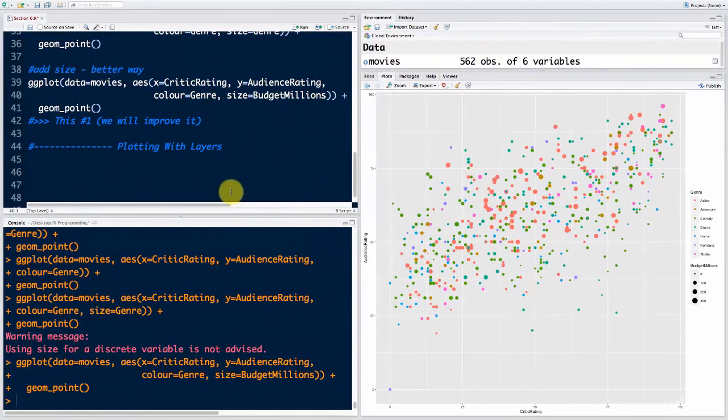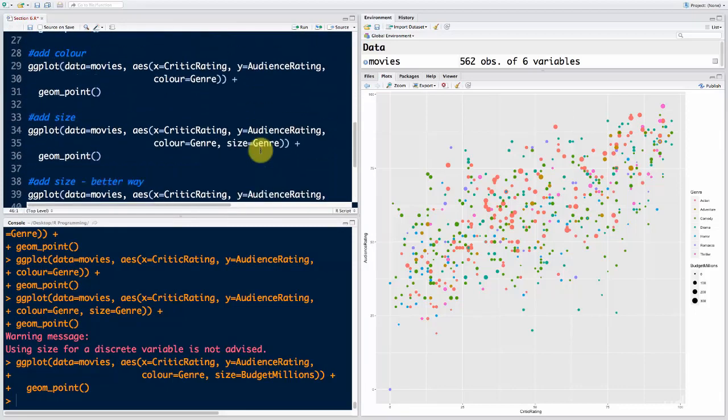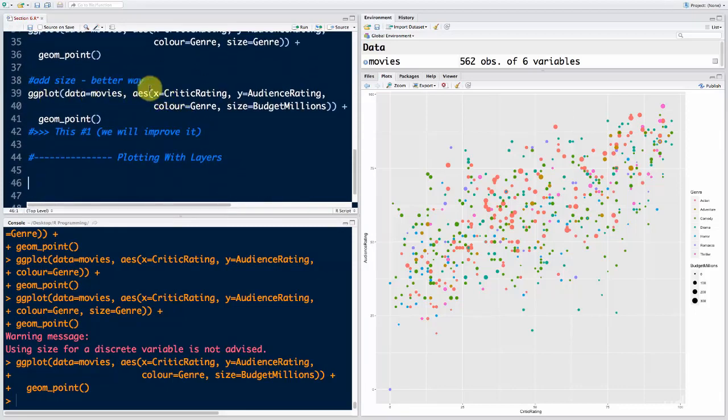All right, so this is where we left off last time. We created this beautiful, beautiful visualization. And now let's move on to the next point. All right, so let's remember what we talked about here. What did we do? We added these aesthetics, right? We said, okay, what's X going to be? What's Y going to be?